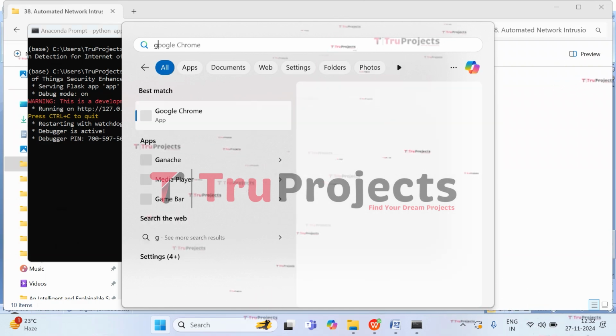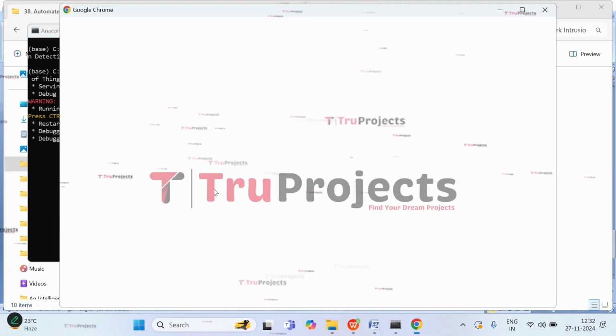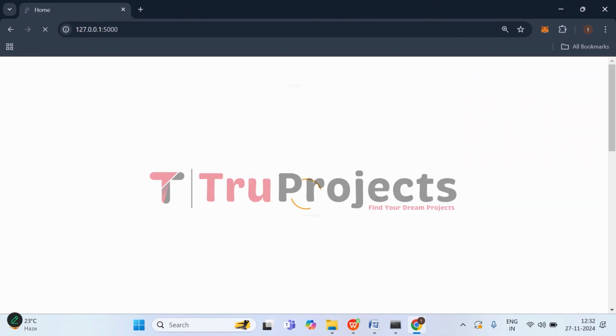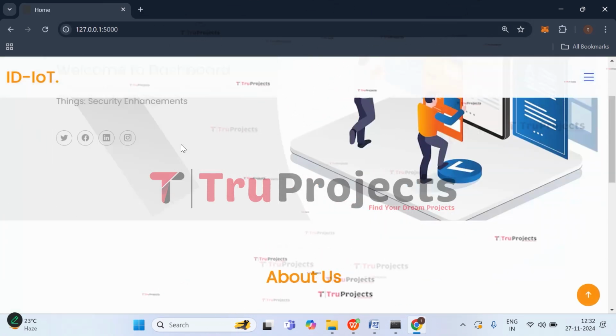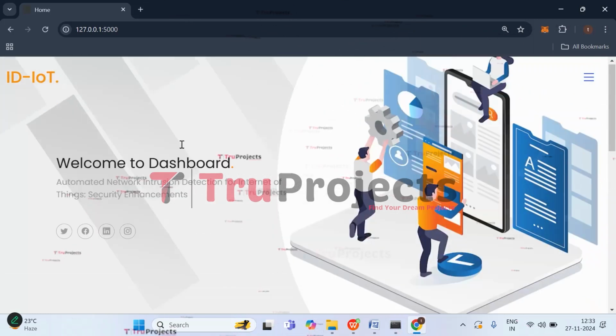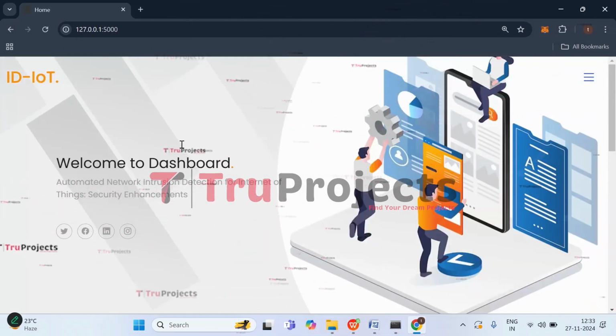Open any web browser and paste the link there. I prefer Chrome, so I will paste it in that. Paste the link here, click on enter. So this is the web page of the project which is displayed in the browser, and this is developed using the Flask framework. We need to sign up first.